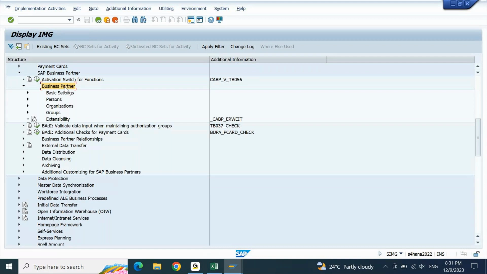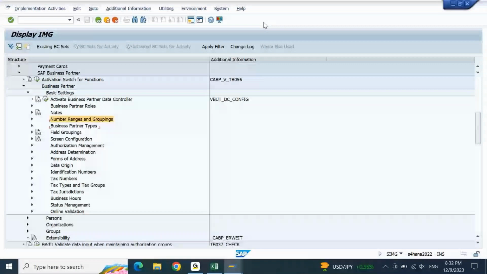Sorry. So the standard business partner functionality is used in most of the clients. So the standard settings, whatever we are defining here, only the same settings are defined as mandatory settings in any project. Now, inside the SAP business partner, you are going to enter the business partner. Under that, you are going to define basic settings. Inside the basic settings, you are going to click on number ranges and grouping. Open this number range and grouping.